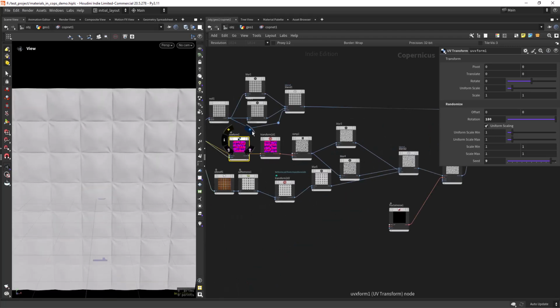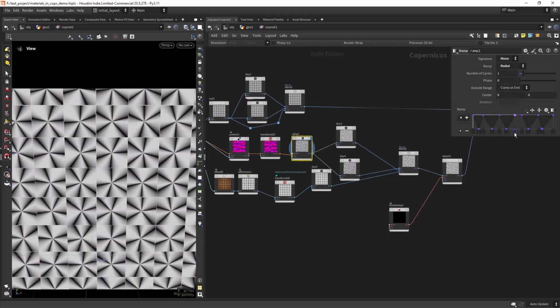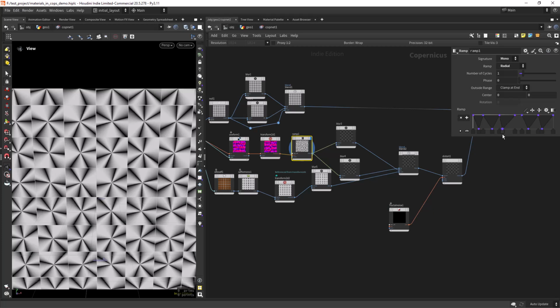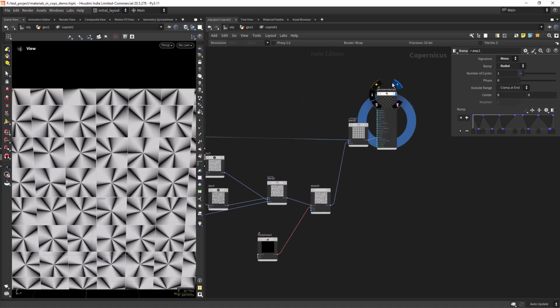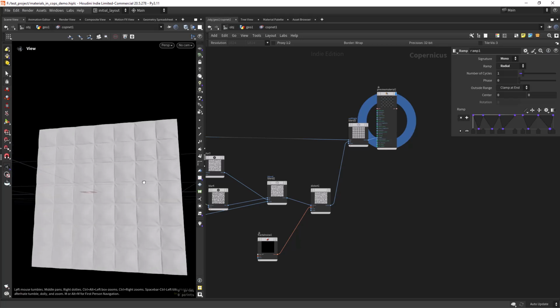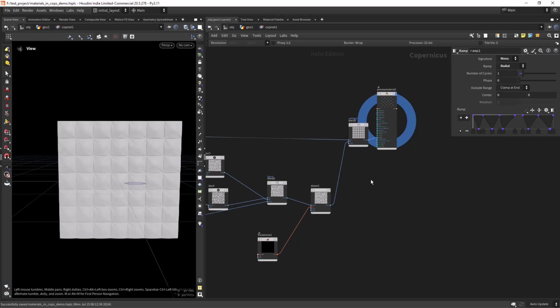And play with the ramp. Maybe we can change the pattern a bit to give it more random directions. So something like this.